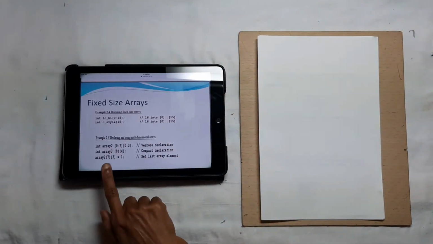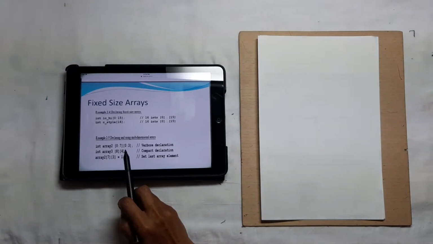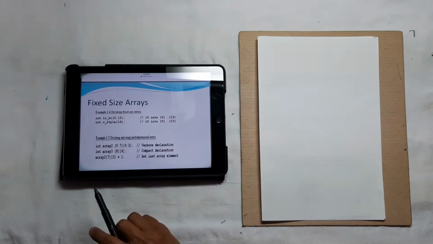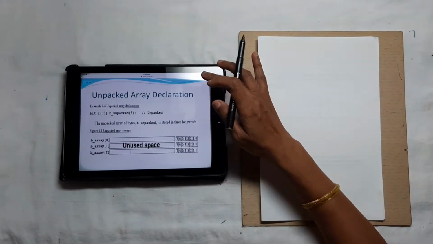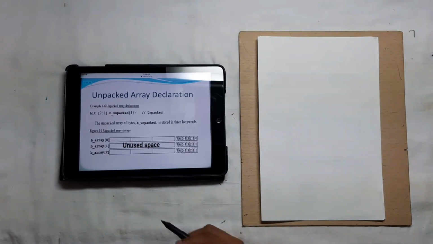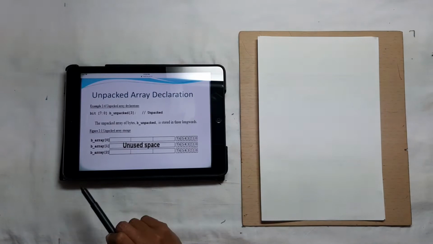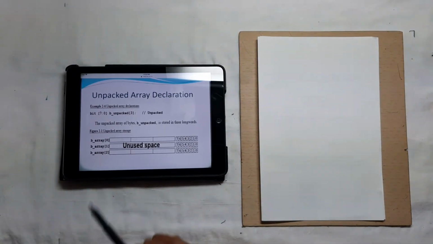Then the compact declaration. So this can be declared as, instead of 0 to 7 and 0 to 3, it can be declared as 8 and 4. And how we can set any of the elements. Then what is an unpacked array, how the unpacked array is declared. For example, if this is the case, then B unpacked 3 is given as B array of 0, B array of 1, B array of 2.